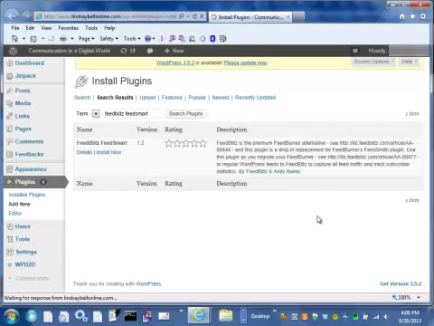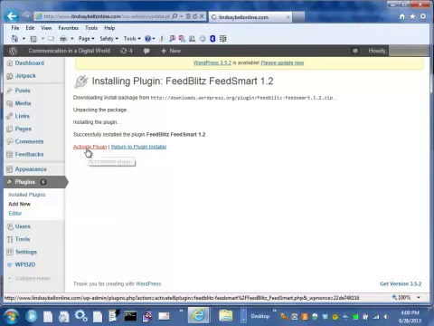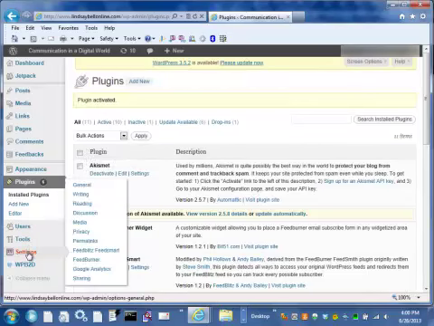All right, I've already logged into the dashboard for this site, so this is easy. We're going to install FeedBlitz FeedSmart. Yes, we do. And that's going to go. We're going to activate the plugin. And that's done. Now we're going to set up the plugins and remove all the old FeedBurner stuff.